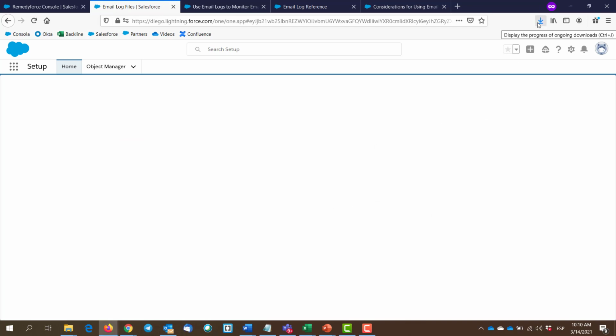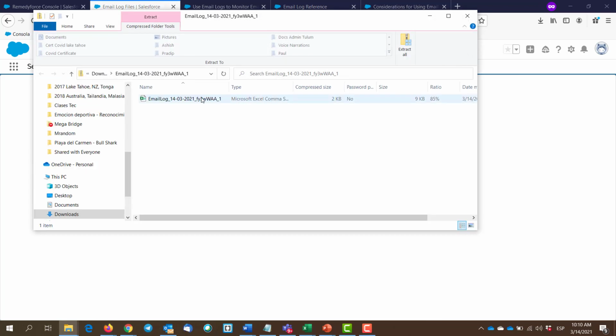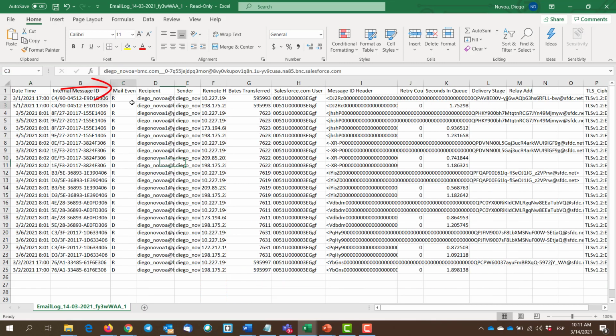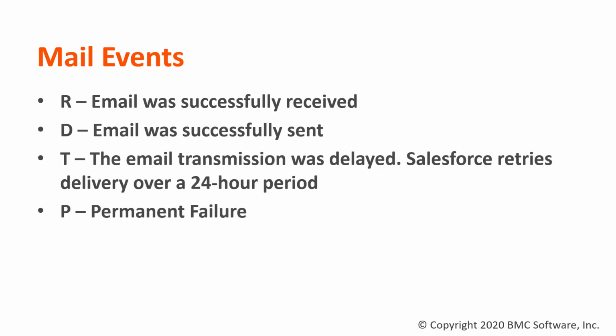On the report, there are many columns that will help us identify the emails and their current status. Let's take a look at column C, which contains the mail event. The mail event will help us identify the current state of the email. R confirms that the email was in fact received. D confirms that the email was successfully sent.